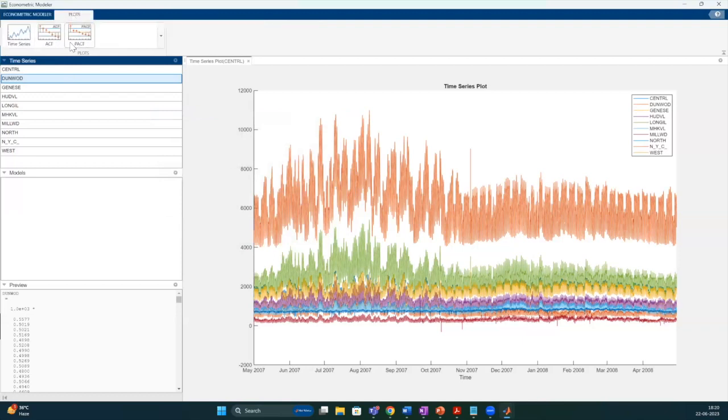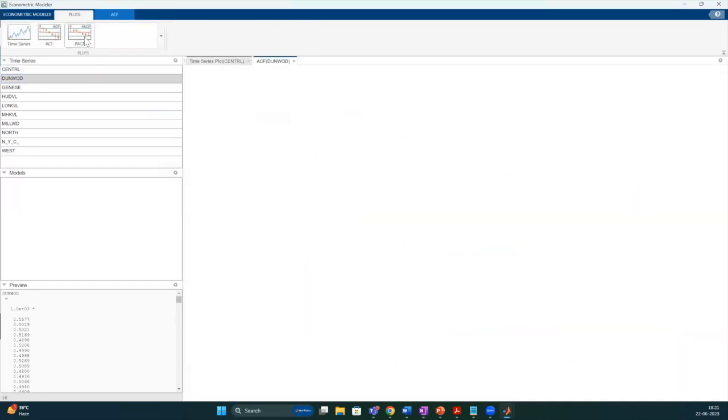There are certain plots which we can investigate. These are ACF plots and these are PACF plots.